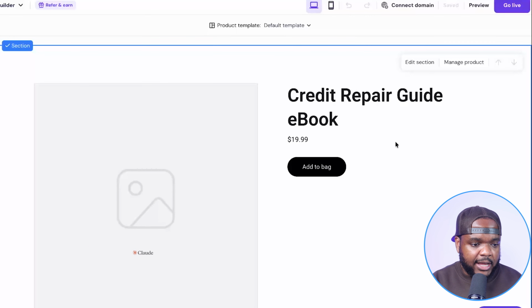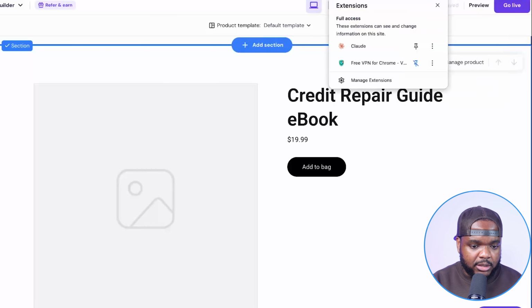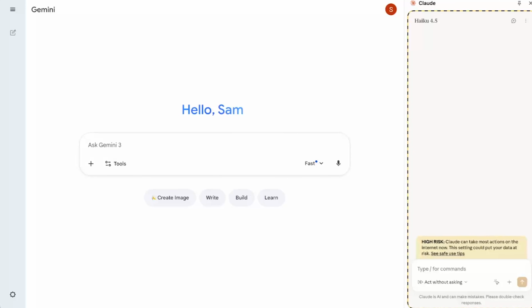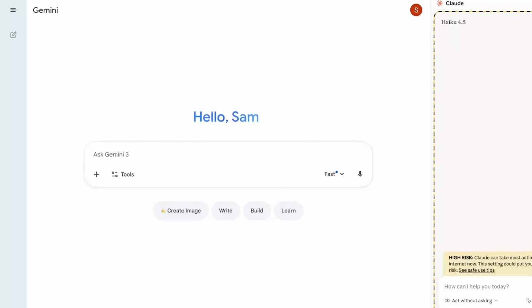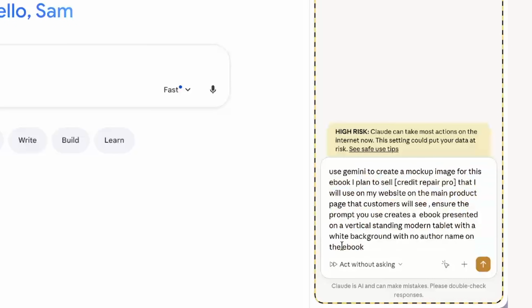So this is something that Claude as well as Hostinger is going to be able to help us with using the power of AI. So I'm just going to quickly walk you through that right now. I'm going to click into the extension tools. I'm going to click into Claude, and I'm also going to go over to Gemini as well. And what I'm going to do is just paste this request. I'm just going to say, use Gemini to create a mockup image for this ebook that I plan to sell.